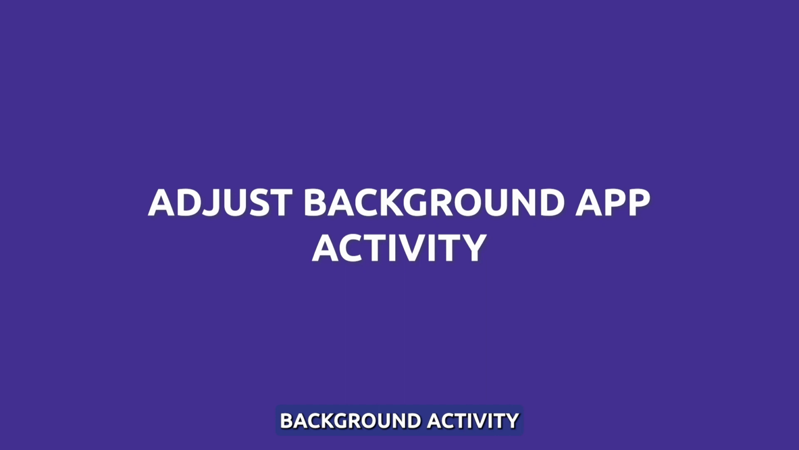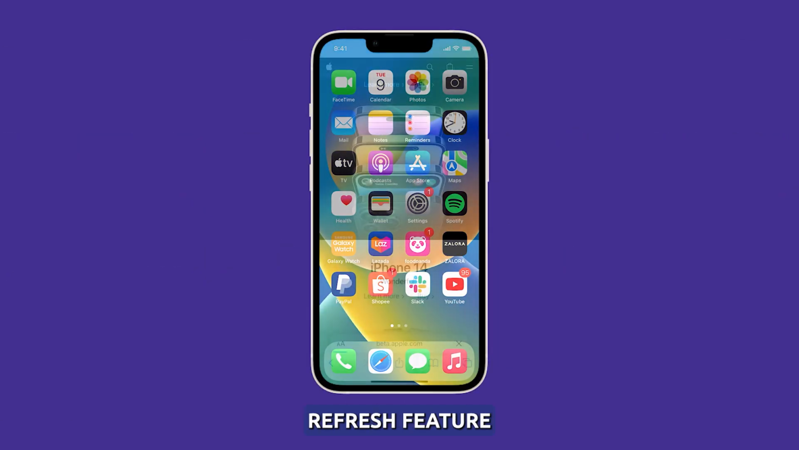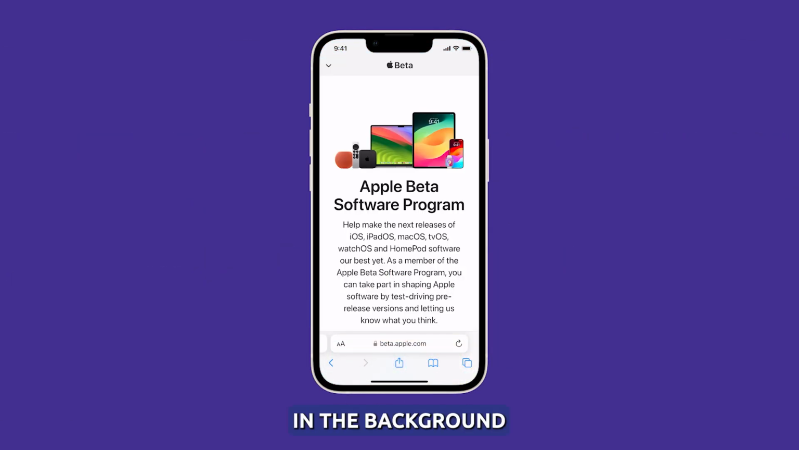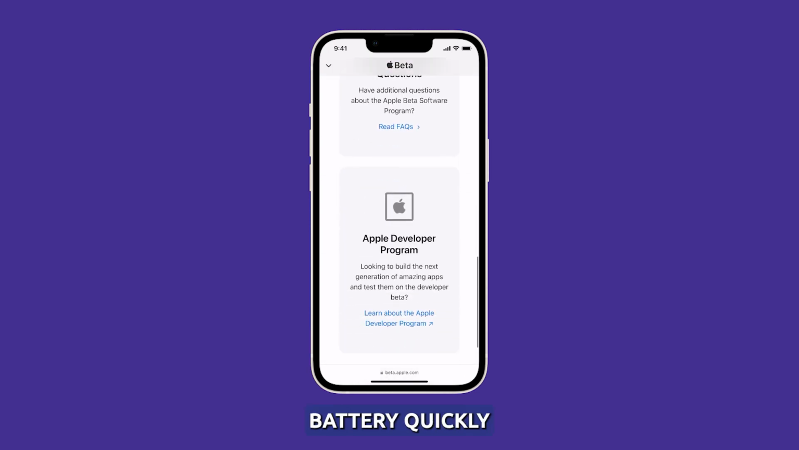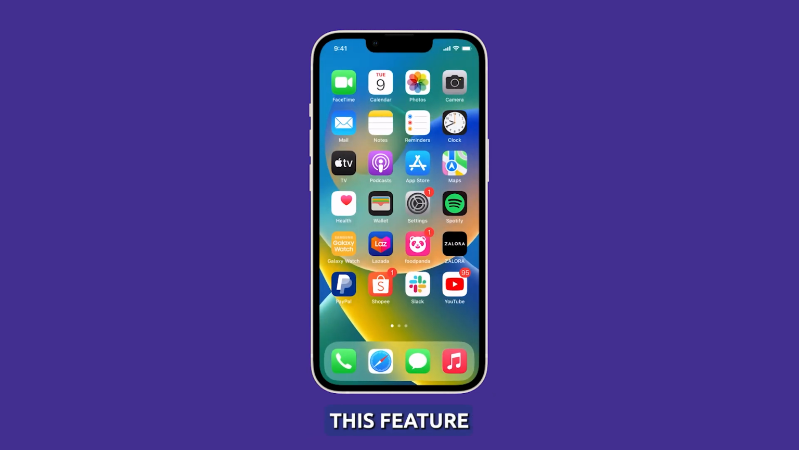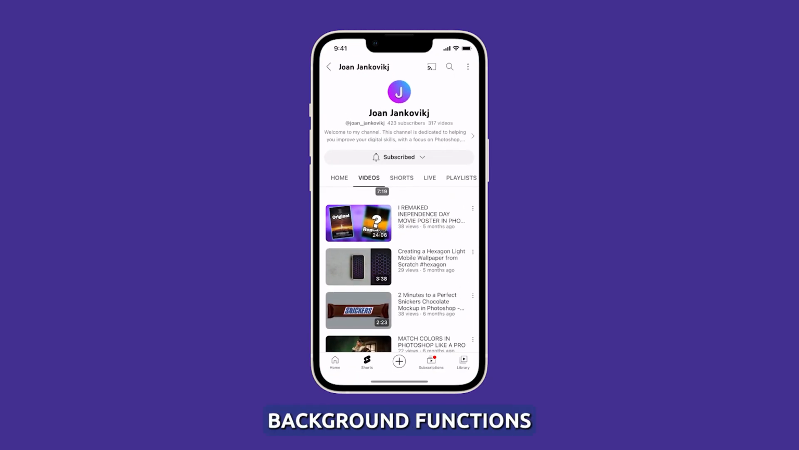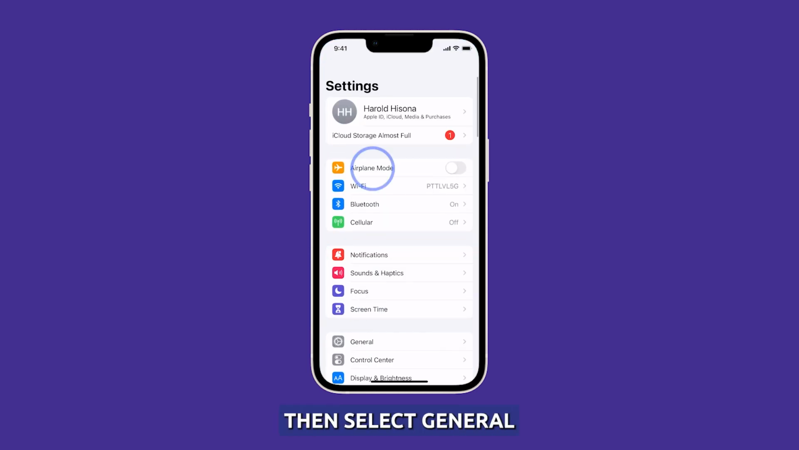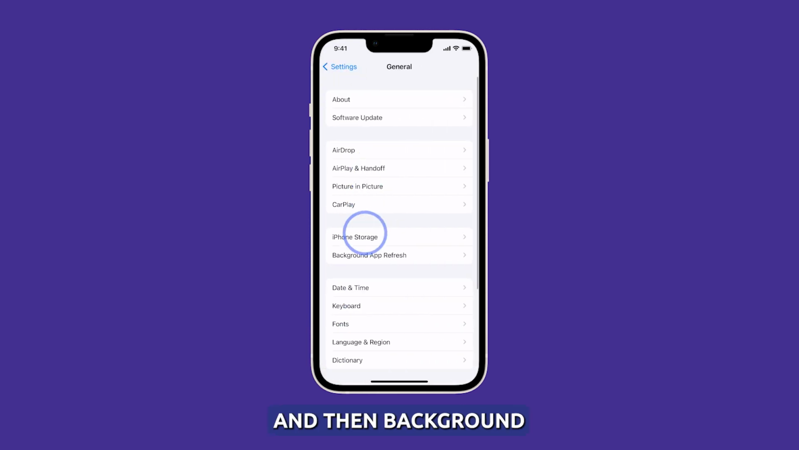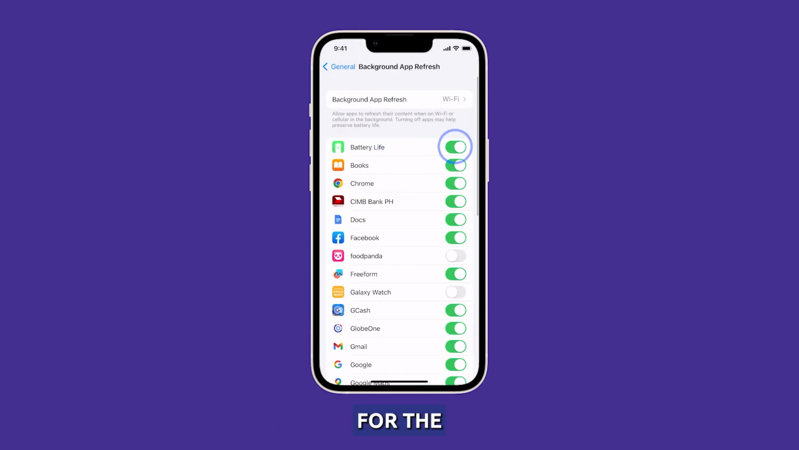Adjust the background activity. The background app refresh feature allows apps to update their content in the background even when you're not actively using them. However, this can drain your battery quickly. By disabling this feature and limiting other unnecessary background functions, you can optimize your battery usage and extend the life of your device. To modify this, navigate to the Settings menu, then select General and then Background App Refresh. Turn off the toggle for the problematic application and limit its background permissions, such as location access.